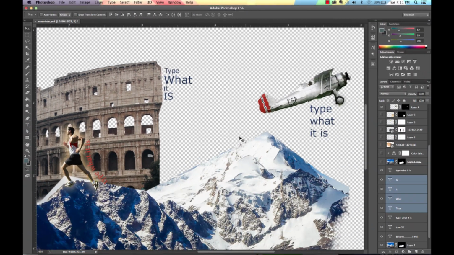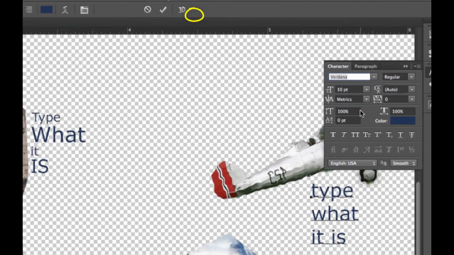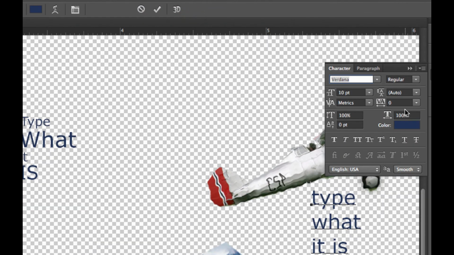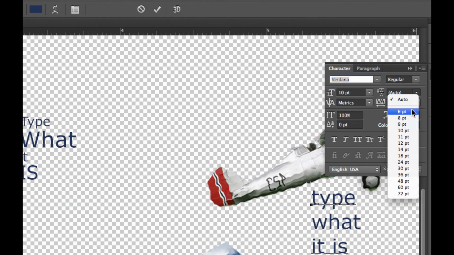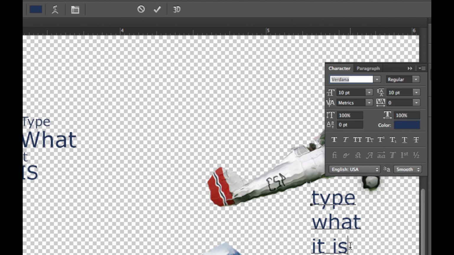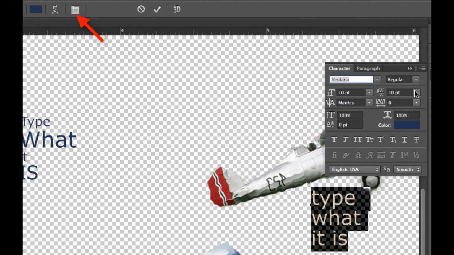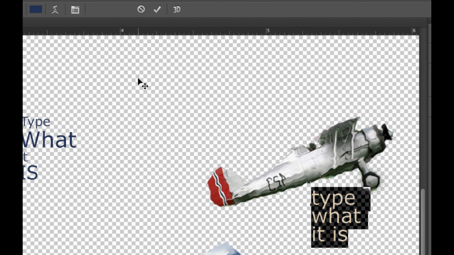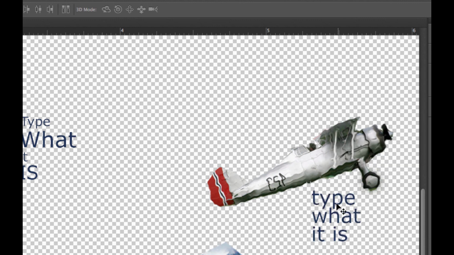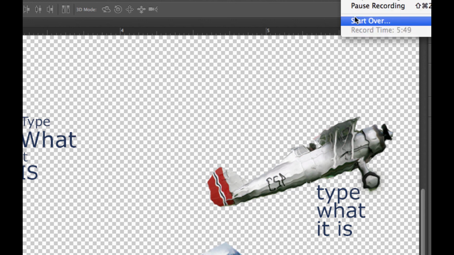Now I'm going to go back to this type that I had left earlier. And I am going to go to the text tool, and I will select all of the type. Then I'm going to go up to my character menu, which is the little file at the top. And I'm going to change the leading, which is the space between the lines, and tighten it up. I picked 9 points. So the type is tighter.